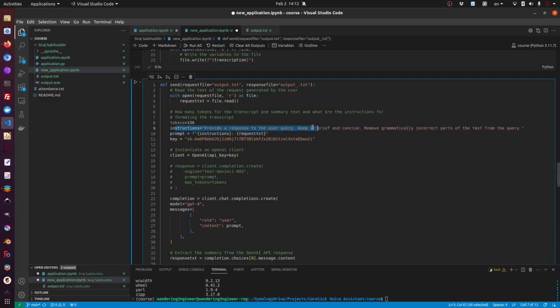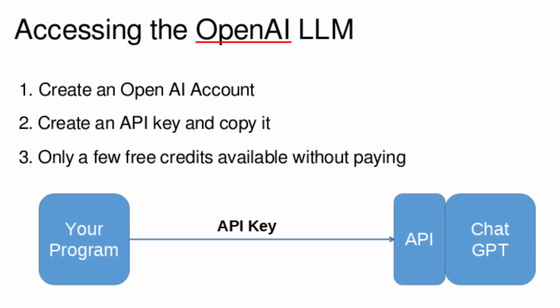Give OpenAI some instructions of how to respond, and then this request text that's coming in from my output file, that's going to be appended with the instructions to construct a prompt for the large language model. And this is my secret key. Normally this should not be in this file. It should be stored in a place where no one can access it.